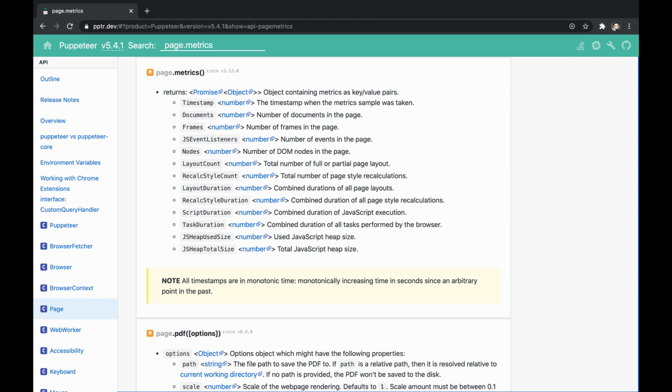This video introduces techniques to analyze the performance of the page, considering load time and runtime.